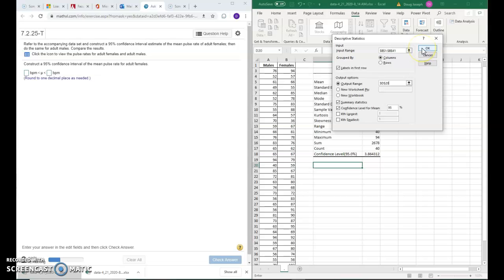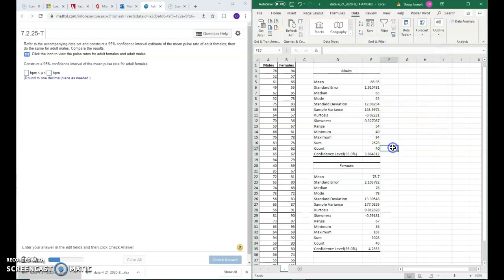So we'll click OK. Make sure you check that box that says labels in the first row, because I always like to label it so we know what we're working with. The first one was males. This one is females. So make sure you check that box. Click OK, and there's your table.